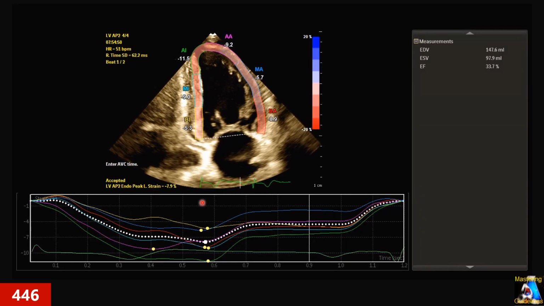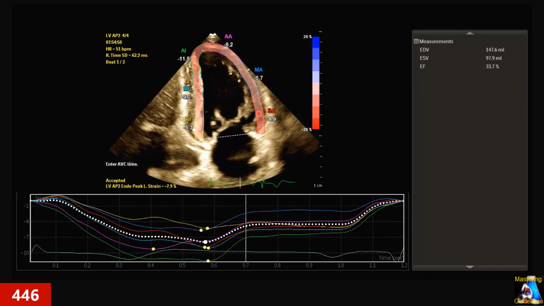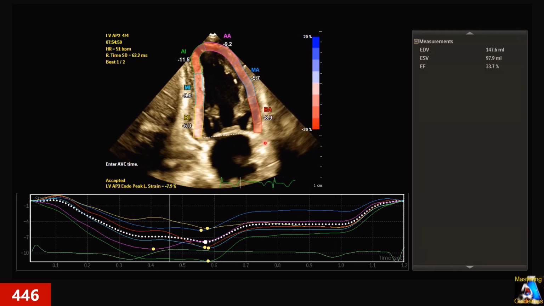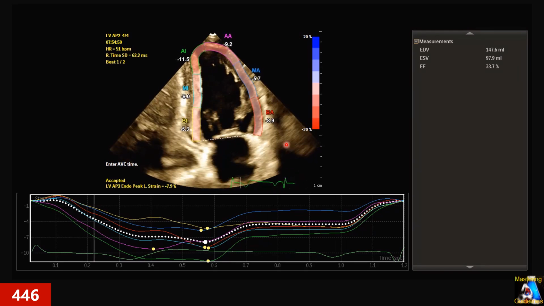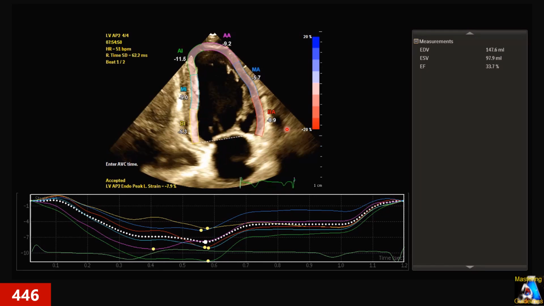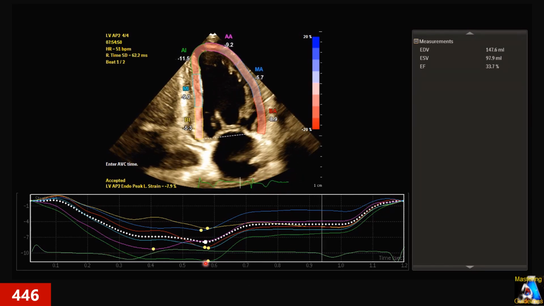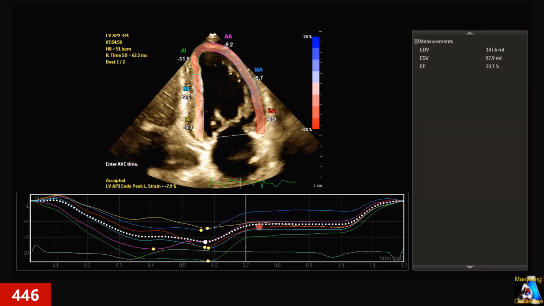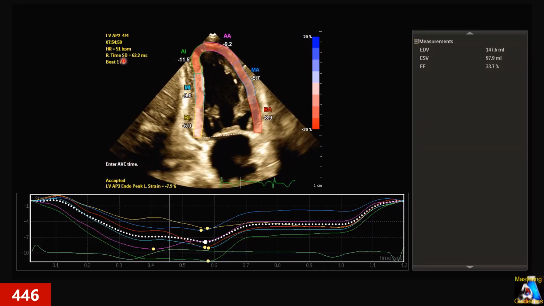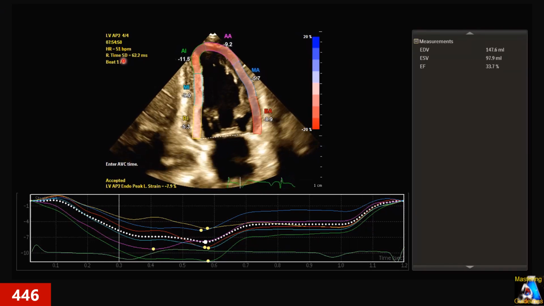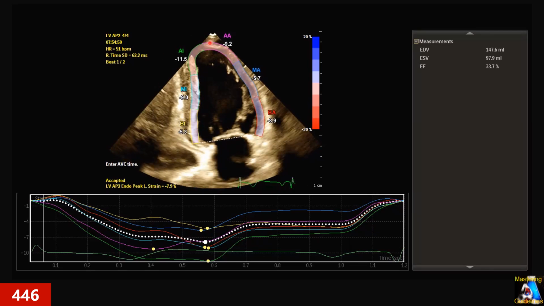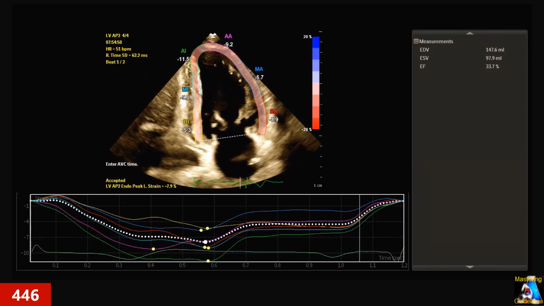Here is another one, again using whole myocardium for strain. Is that correct or not? How do we have to fix it, and what is the abnormal finding on the strain chart? And does that finding correspond with your abnormal or incorrect tracing?